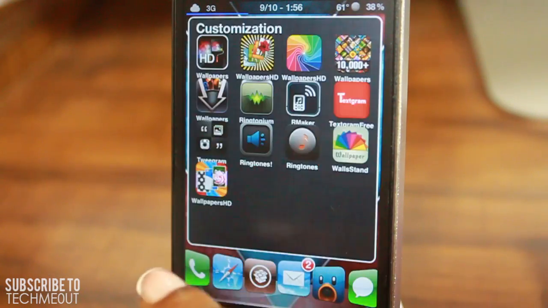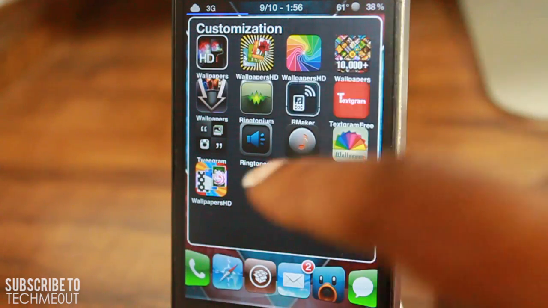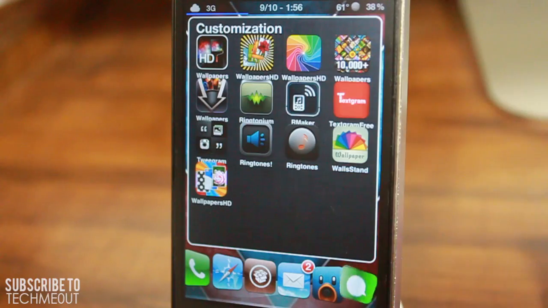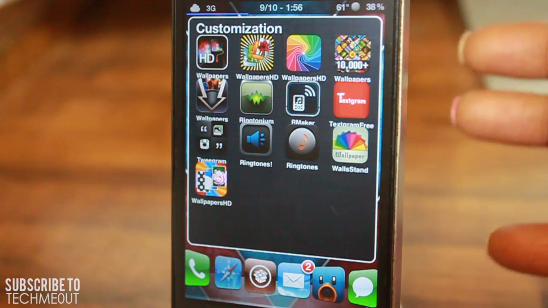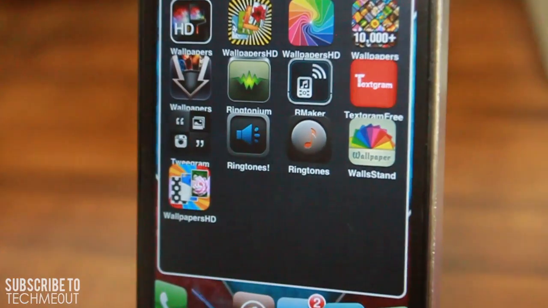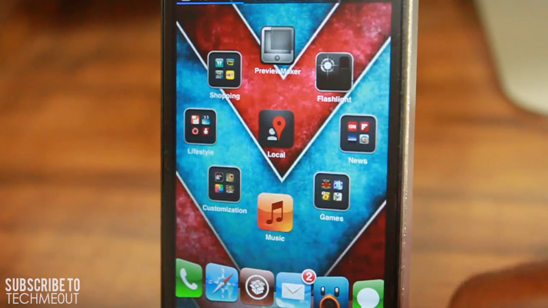My customization folder, which is where I put all my wallpaper applications. I have a couple of wallpaper applications in here, as well as some ringtone applications. I'm not going to go through all of them. You can kind of see them. Hopefully you can make out the text. I'm going to zoom in a little bit. I'm not going to go into all of them for the sake of time for this video. I think it's already kind of long.